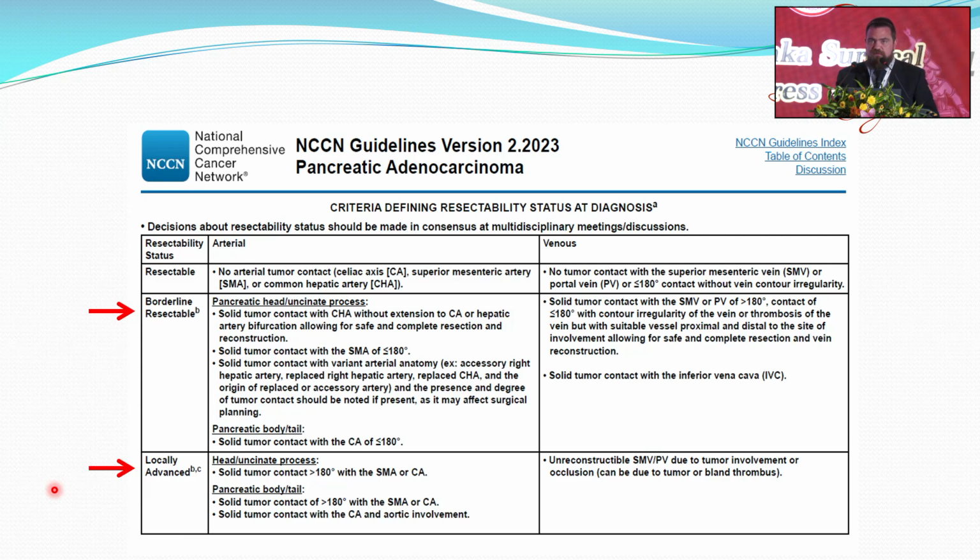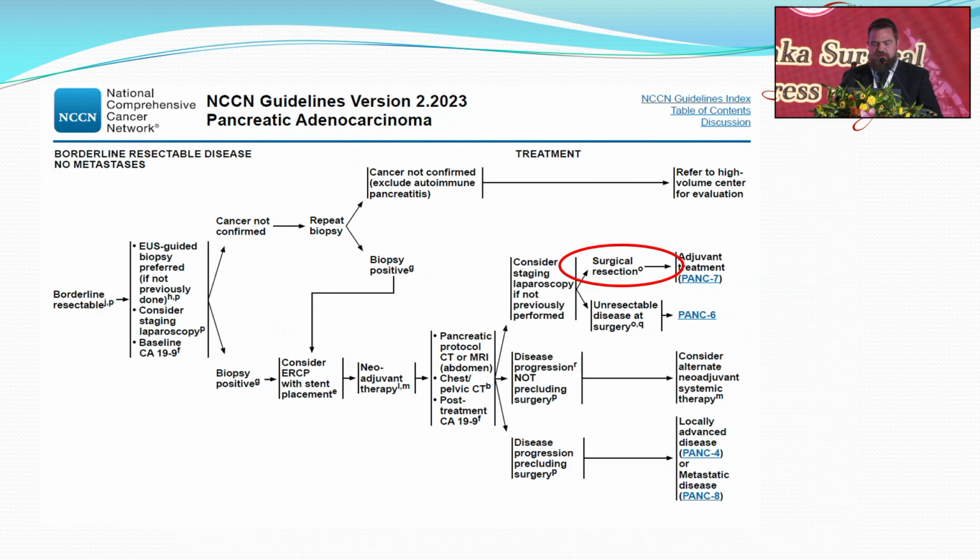So for the purpose of the talk, I'm going to use the NCCN guidelines, and you can see here the latest version of them from 2023. You can see that complex pancreatic surgery really refers to borderline resectable and locally advanced pancreatic cancer. As surgeons, we usually try to avoid the term unresectable, and I have a few examples later.